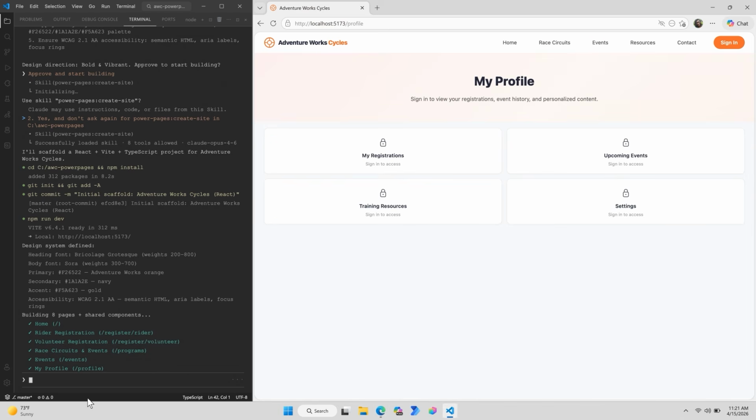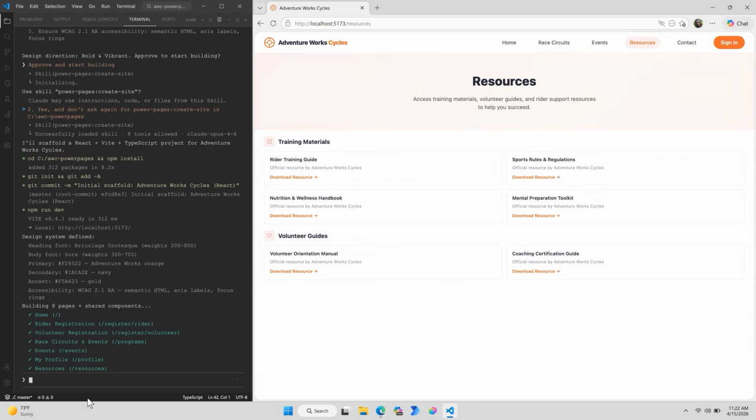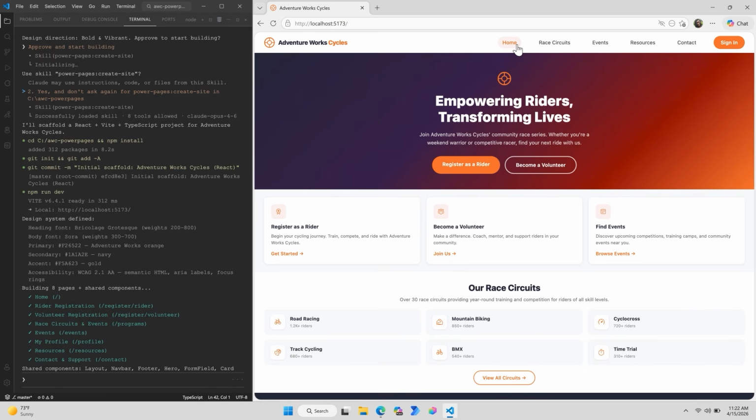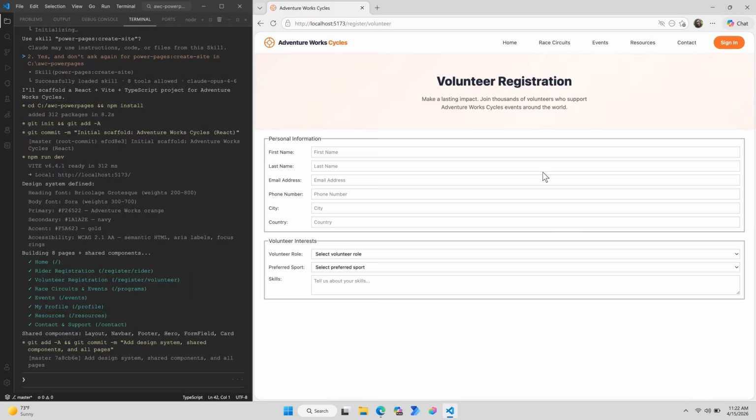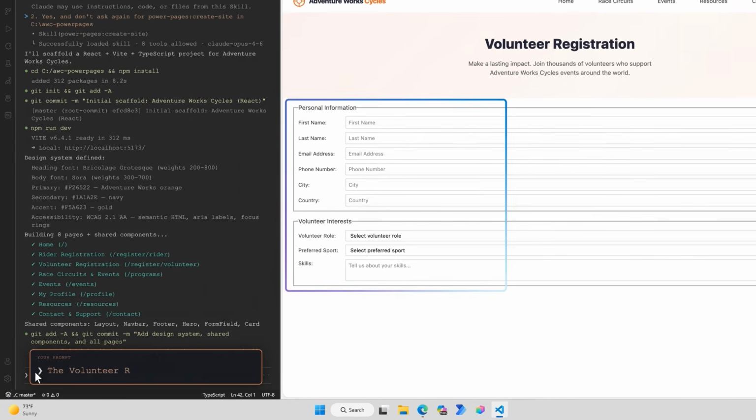As each page is created, it appears in the local preview. I can see layout, flow, and accessibility in real time before anything is published. That alone is a huge time saver.